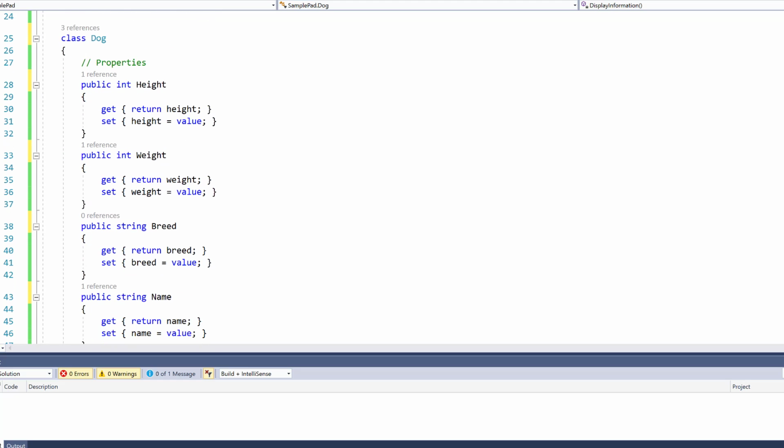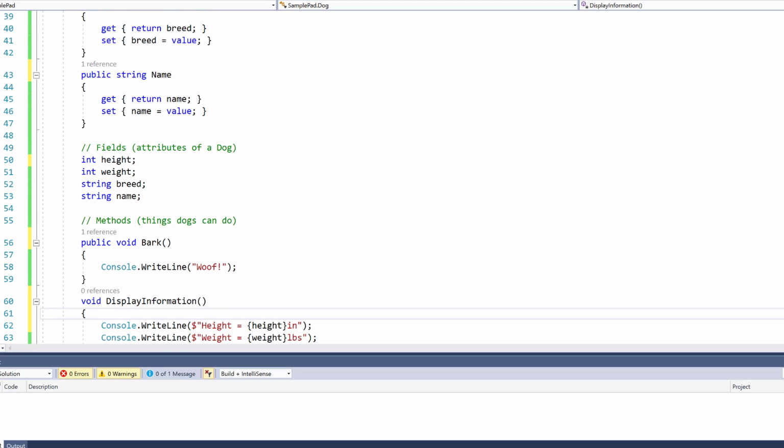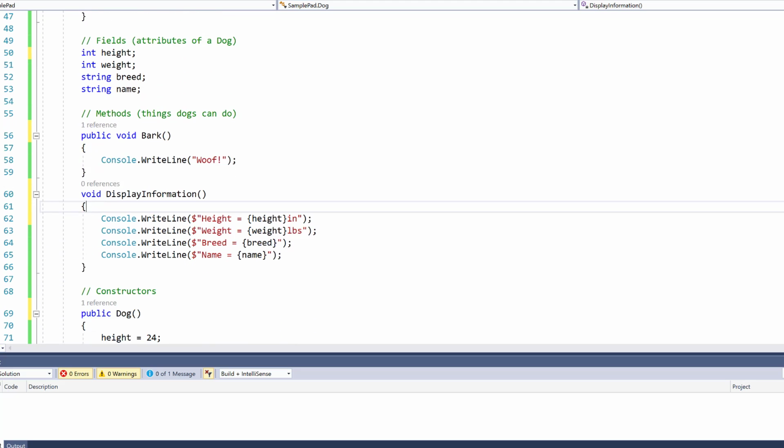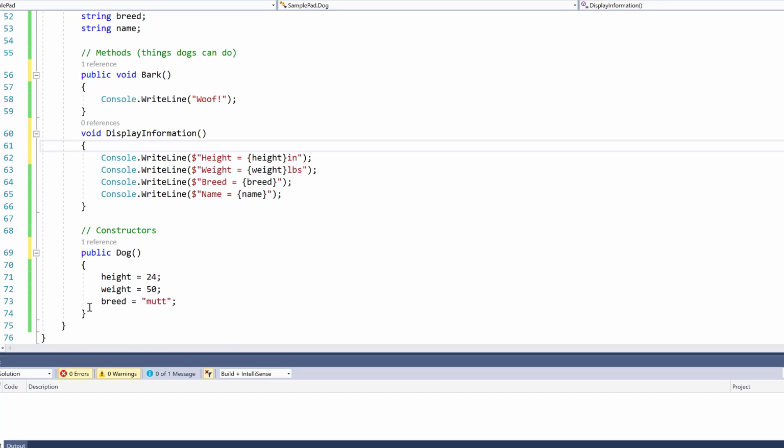When we built our class before, the dog class, we had properties, fields, methods, and the final piece, a type of method, the constructors. What we built is the default constructor for this class. So what is a constructor? A constructor is a method that is called when an instance of a class is created. It is the first method run on an instance of a class, and it is run automatically.